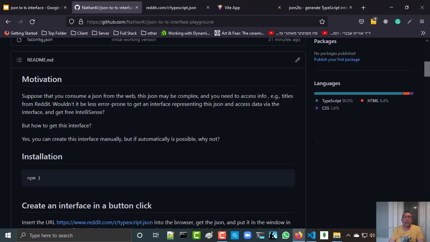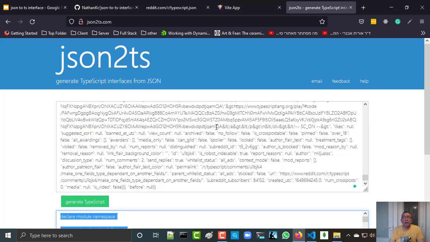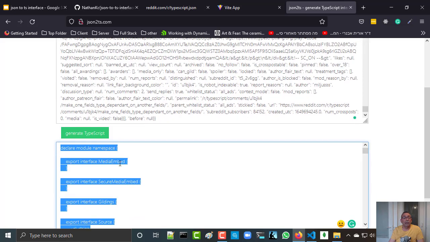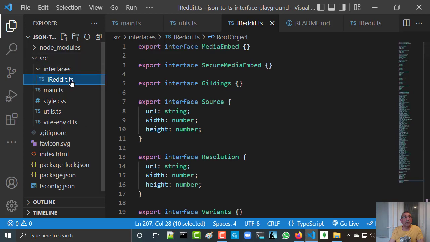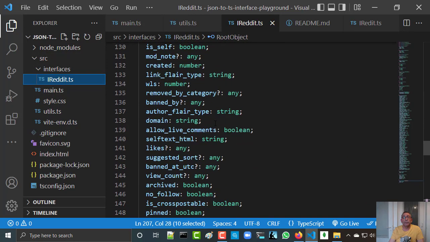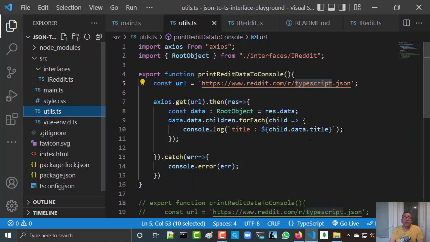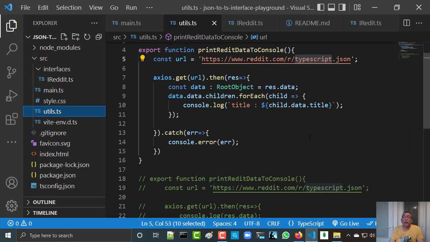So this is what I've done. I've used this lovely tool, put here the JSON, and the interfaces are created. So I've put it here. Notice that this is the root object, and use it. And where did I use it? I use it here.